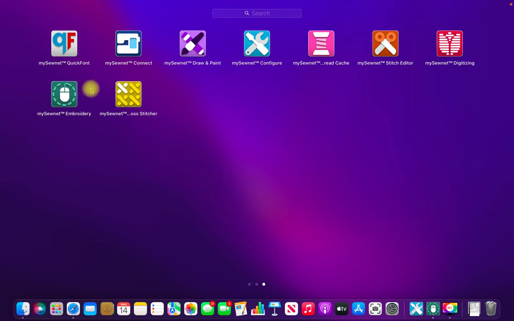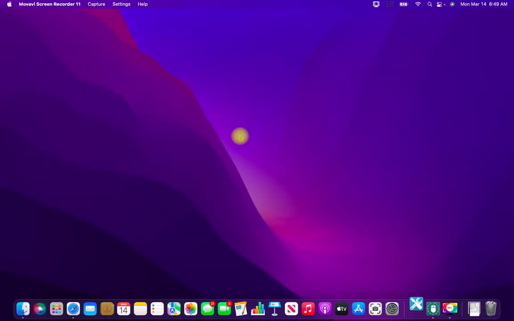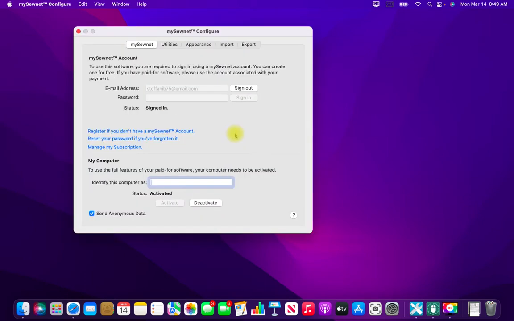Okay, so the first thing we're going to do is click on mySewnet Configure. That's going to go ahead and open up. When you open up mySewnet Configure, if this is your first time, you will go ahead and sign in with your mySewnet account and password. Once you're signed in, it will show you signed in. It will all be grayed out except for sign out. So if you wanted to sign out, you could.